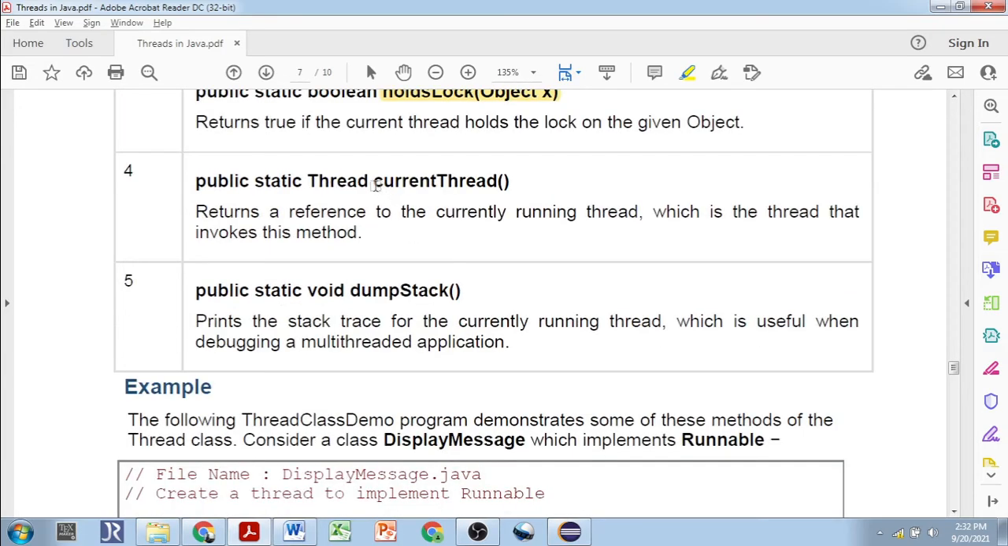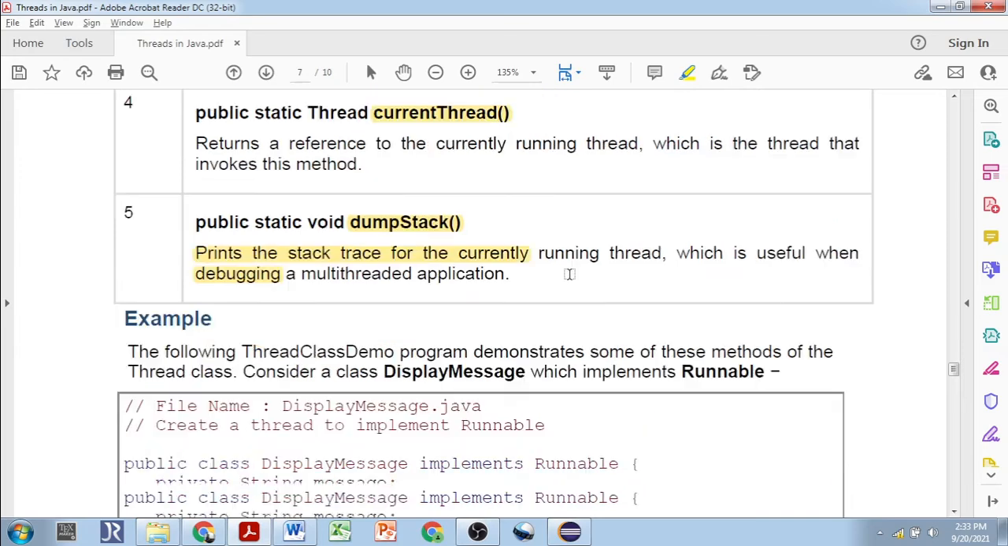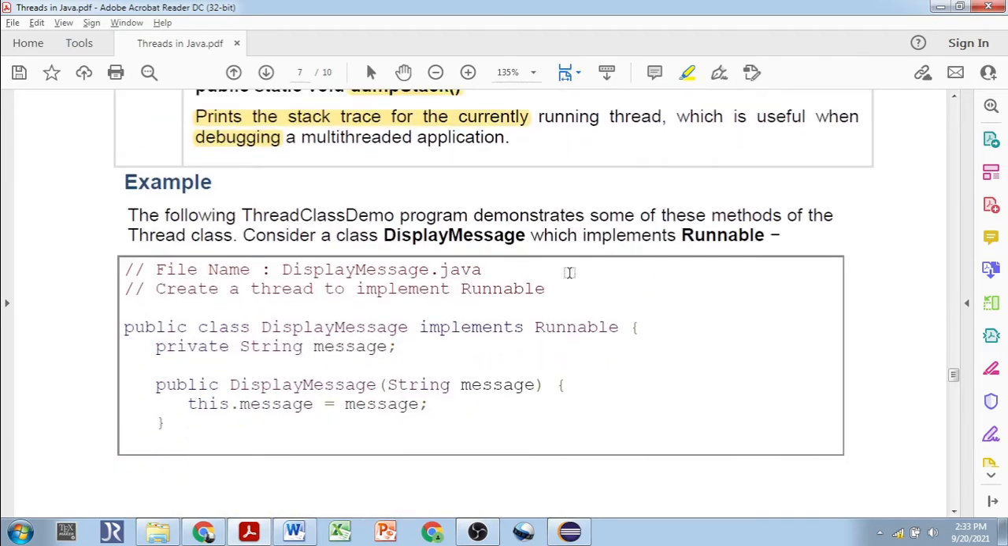Similarly, we have currentThread. It will return a reference to the currently running thread, which is the thread that invokes this method. So it will give the current thread here. Then dumpStack will print the stack trace for the currently running thread. Yes, it is for debugging. It is required for debugging in a multi-threaded application. Otherwise, we don't require the dumpStack method much.